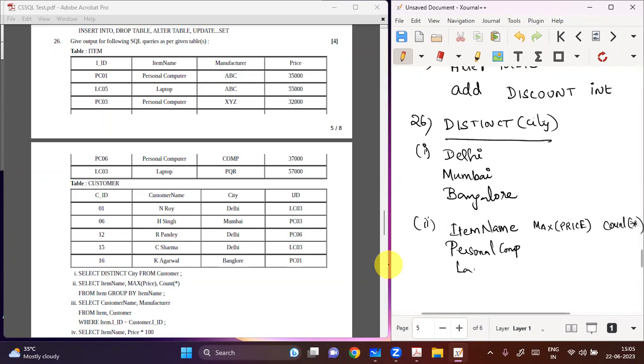and laptop. So maximum of price, if you look at the personal computer, 35,000, 32,000, 37,000. So 37,000 is the maximum. And in laptop, this is 55 and 57. So 57 is the maximum. And count, how many are there? 3 are there. 2 are there.